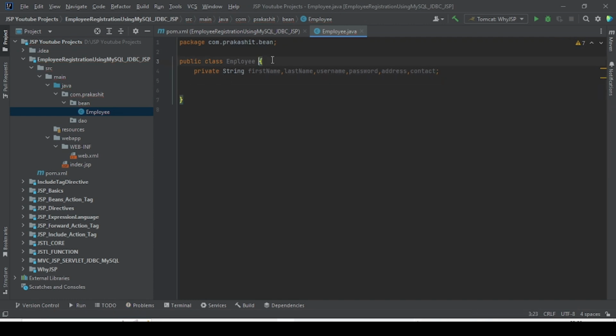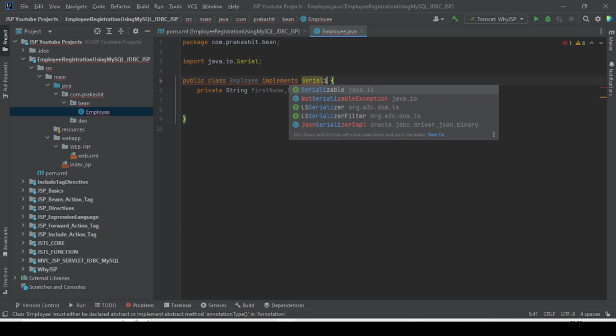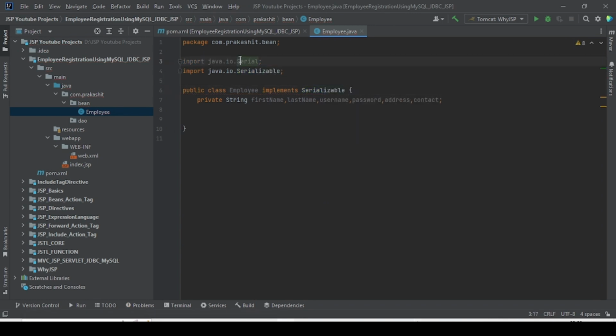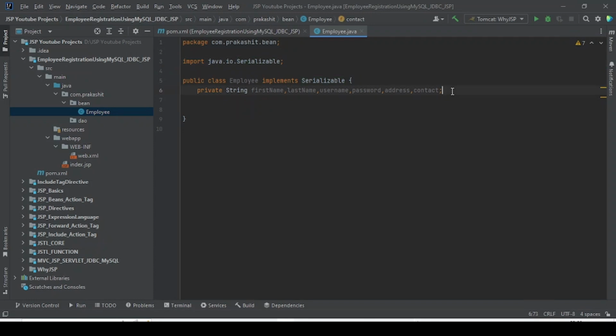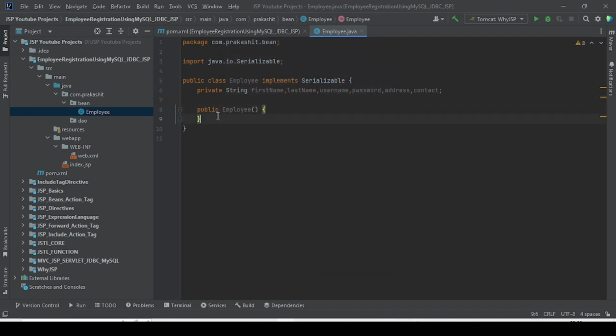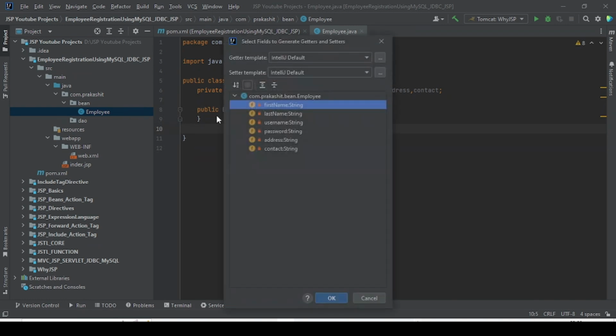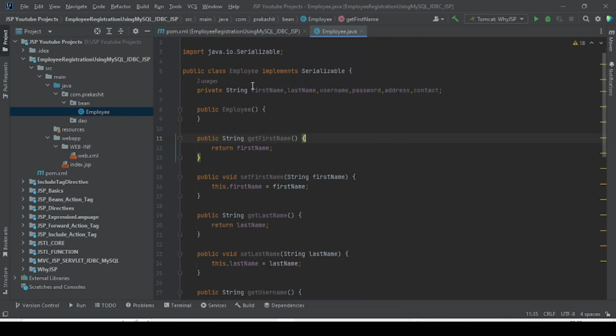In order to make the class a bean class, we have to implement Serializable. So these are the fields I have taken: first name, last name, username, password, address, contact. These are the fields this employee bean class has. Then we'll insert the constructor, select none, and insert the getter and setter for all these fields. So employee class development is done.